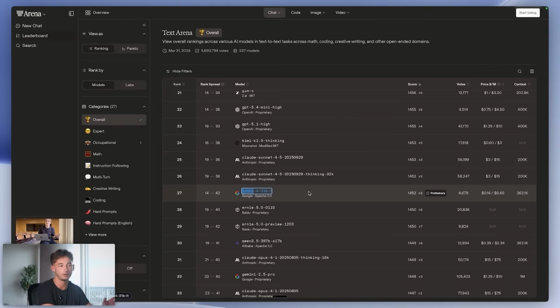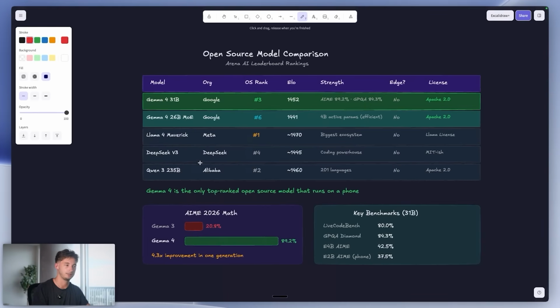It's actually number 3 among all open source models. So it's ahead of Llama, it is ahead of DeepSeek, and it is ahead of Qwen. So let me just put that into context. Llama, from Meta, of course, has the biggest ecosystem. It has years of fine-tunes, adapters, and even community tooling.